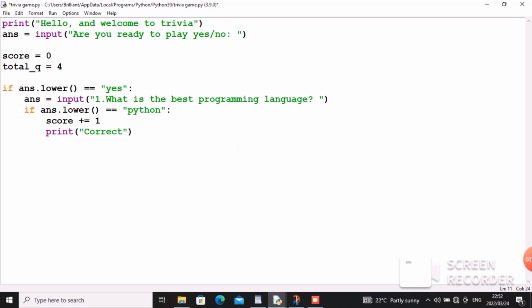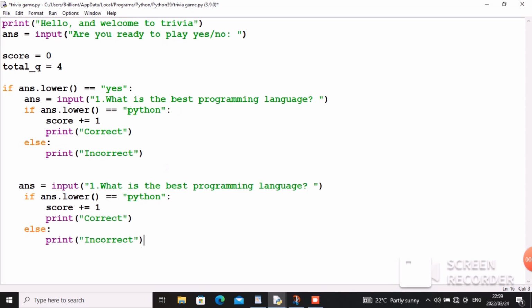You don't have to tell them if they got the question correct or not, but I just like to do that so that they know what they got right and what they got wrong. But if you want to make it harder for them, you don't have to tell them which questions they got right or wrong, and you can just leave out that part and the part I'm about to type in right now. Else print incorrect. And that's it for question 1. Now for the next question, I'm going to copy this and paste it down here and change a few things.